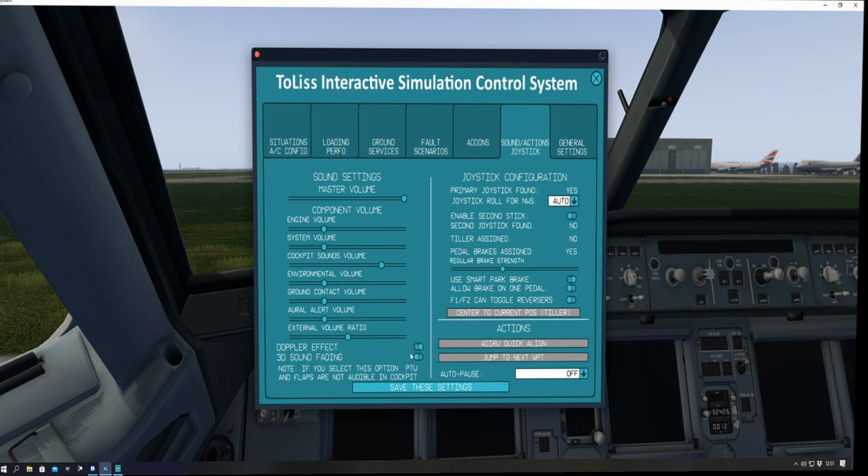The sound in the Toliss is excellent. Fine, nothing wrong with it. You always find people say, oh, I wish it had this sound, or I wish it had that. It's got everything, the PTU, the lot.